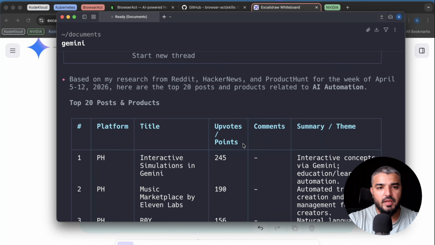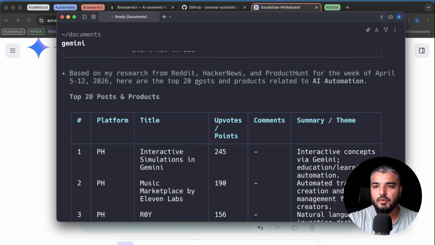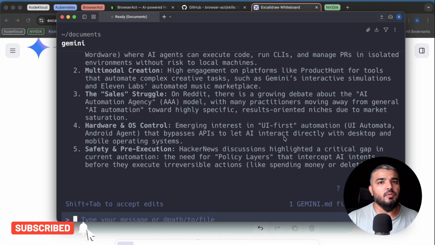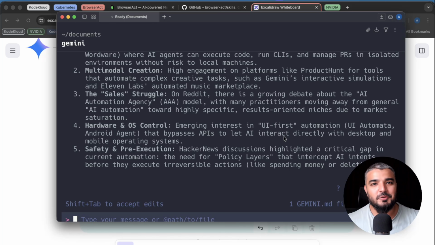Alright, so we have our final results based on my research from Reddit, Hacker News, and Product Hunt. For the week of April 5 to 12, 2026, here are the top 20 posts and products related to AI automation. Alright, so that's how you can use BrowserAct as a skill. So if you're using Claude Code, you can do the very same. I'm a bit biased about Gemini CLI. It's part of my daily workflow, so I just use it for the sake of demonstration.